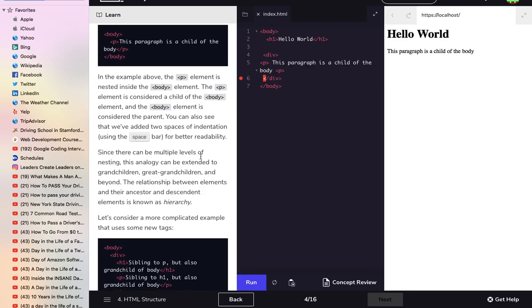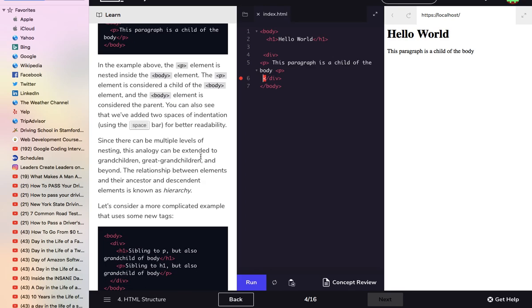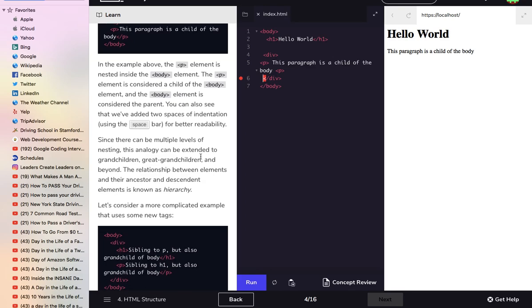Let's see here what's going on. Since you can be in multiple levels of nesting, the analogy can be extended to grandchildren or great grandchildren and beyond. These are relationships between elements and their descendants in the hierarchy.